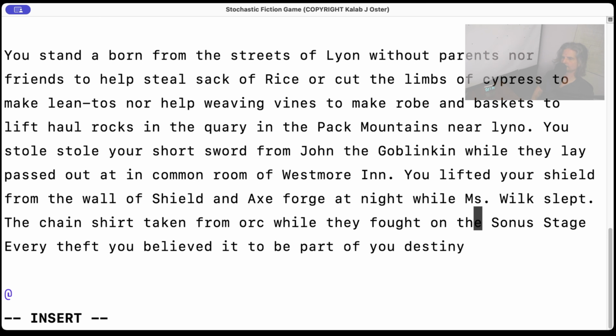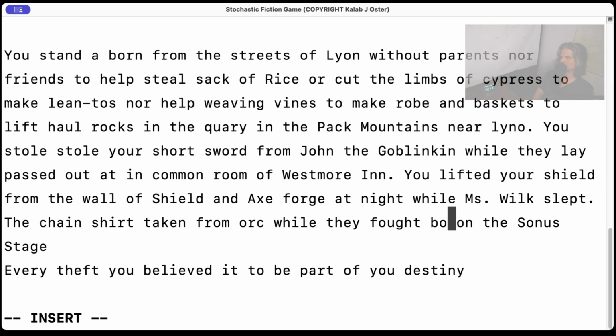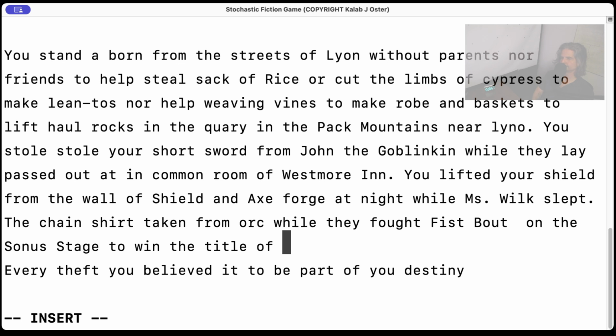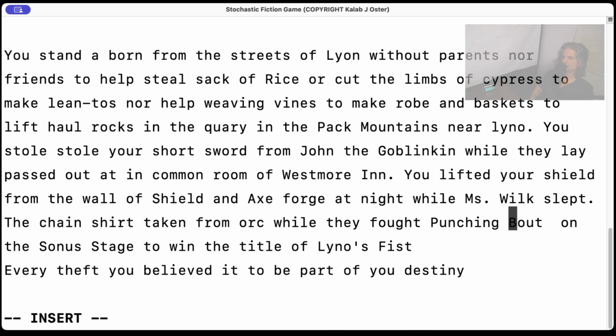They fought a boxing bout. A fist bout. On the sauna stage. To win the title of Lionel Fist. A punching bout. Lionel's punching champ. Night. That's better.